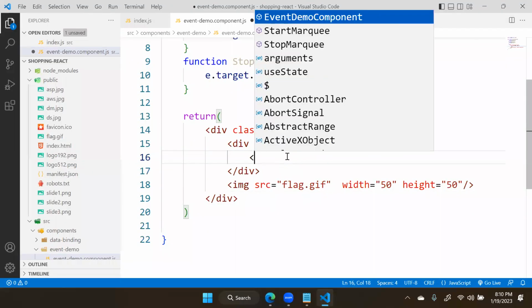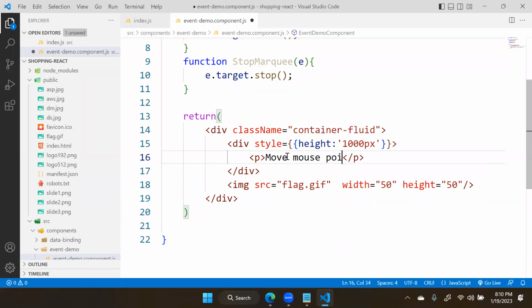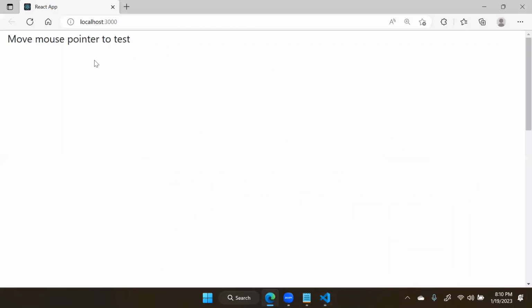Now you can see this is the screen, and here I will give some text as move mouse pointer to test. Actually, if you scroll down at the bottom, there is an image here, a GIF file at the bottom. Whenever the page opens, it is not displayed, so the div is having a lot of height and it will not display.